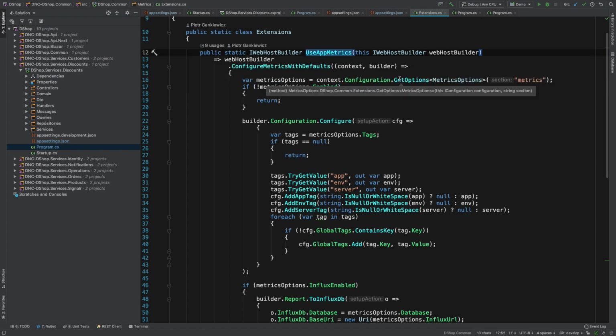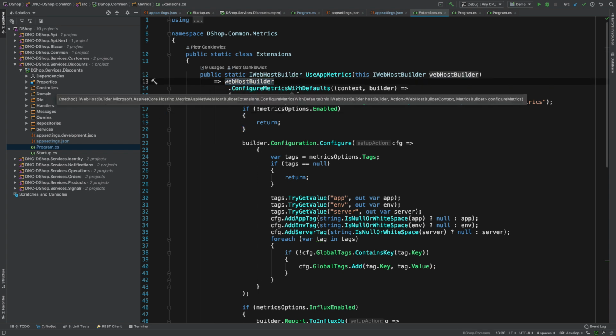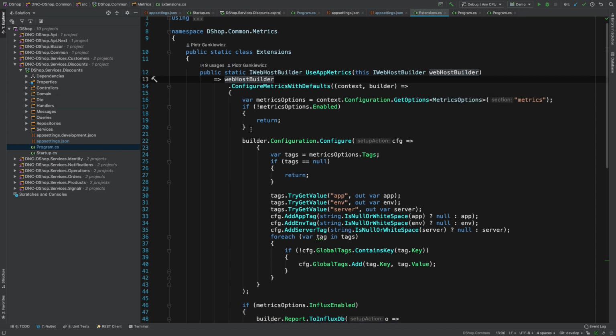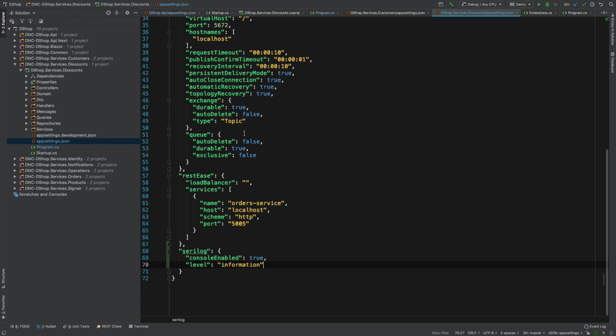This is another extension method that can be found in the common package under the metrics directory. And as you see, there's a couple of things that actually happen here. So basically on the web host builder, the builder provided by ASP.NET Core, we call this method called configure metrics with defaults. And first we actually get the settings from the appsettings.json. So I think that we should show these settings. Yeah, we need to copy these settings.